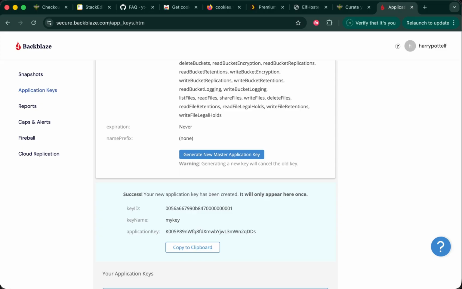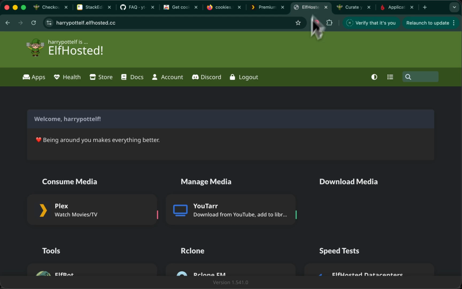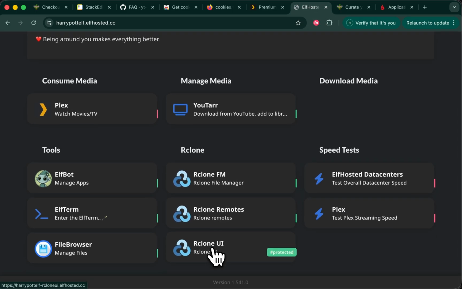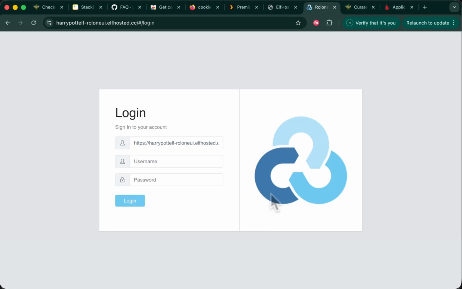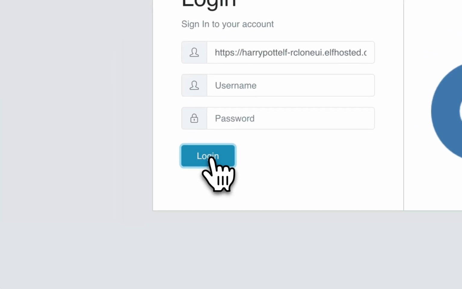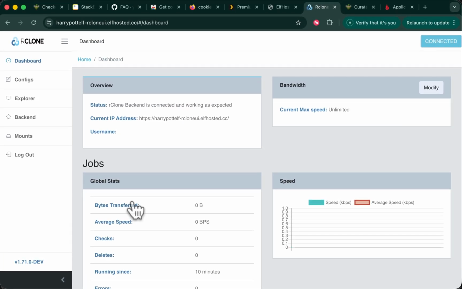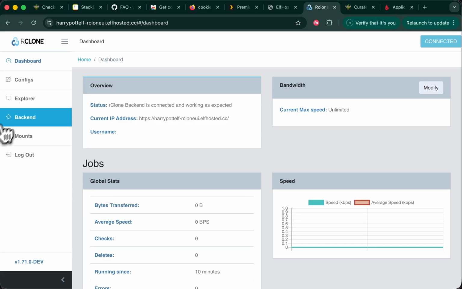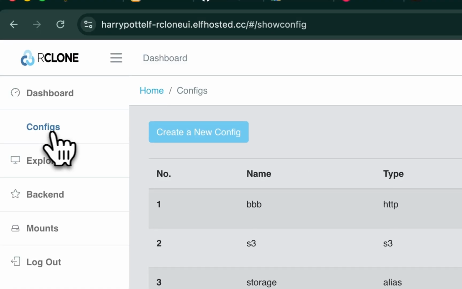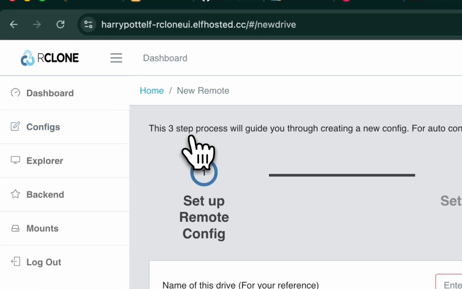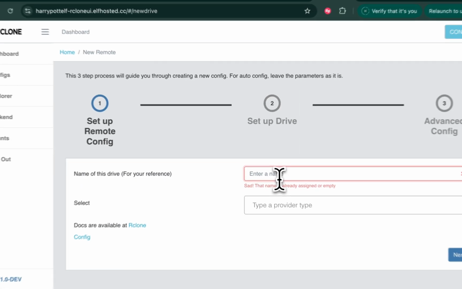Now we're going to mount our Backblaze storage into your ElfHosted stack. Head back to your ElfHosted dashboard. Scroll down to rclone UI. The first time you open rclone UI, it asks you to log in, but you can just click login to bypass this. We're now going to set up a rclone config, which will tell ElfHosted how to mount your bucket. Go to configs. Create a new config. We're going to call it B2.